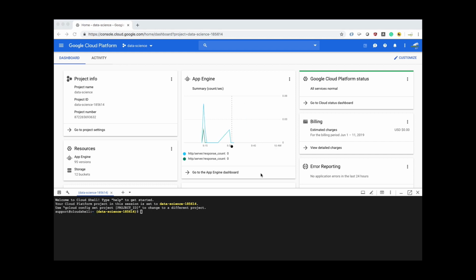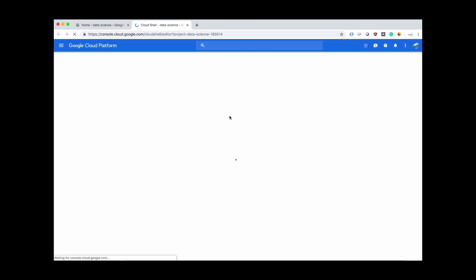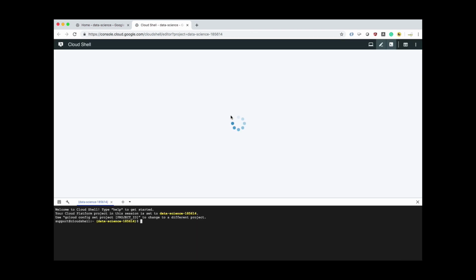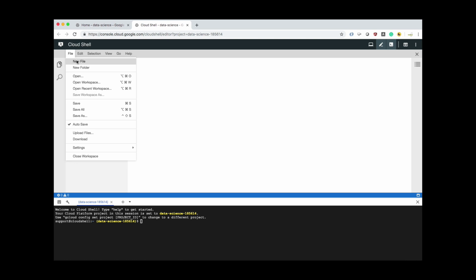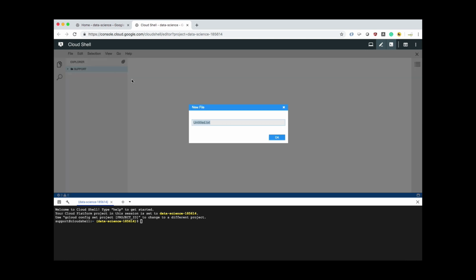Now to write our first Java program, we're going to click on this pencil icon that you see here. Click on that, which will launch the code editor. And once it is launched, you will be able to create your file. So for that, hover over this file, click on that, and then click on the new file. And here we are going to name our file mylittleprogram.java.